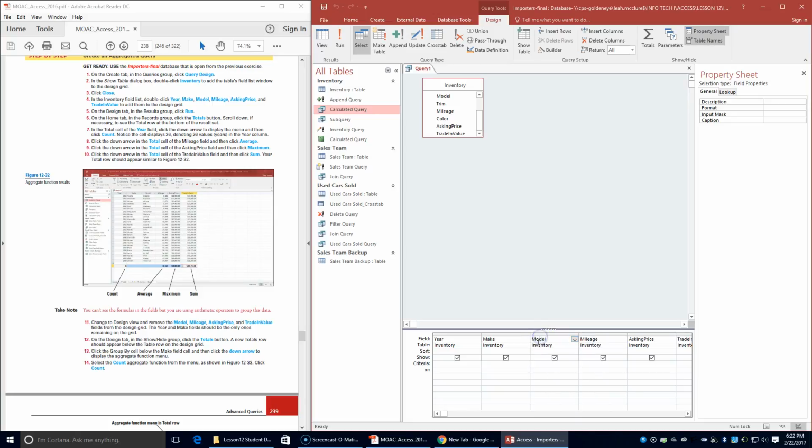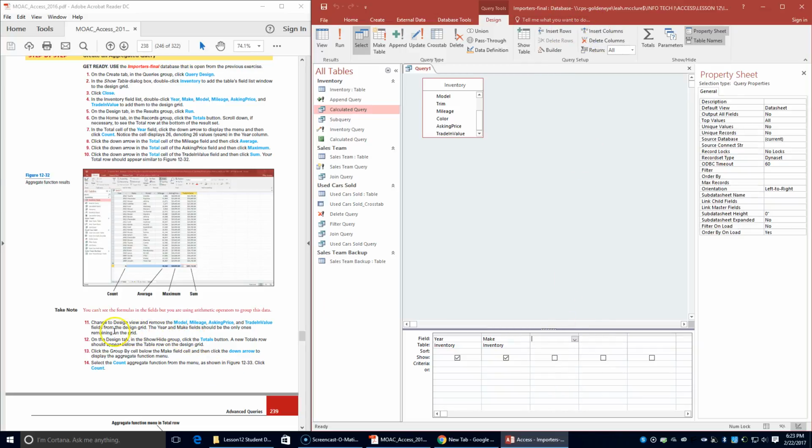Okay, so we're going to click on delete columns for each of these. Model, mileage, asking price, and trade-in value. On the design tab, in the show hide group, we're going to click the totals button. A new total row is added. Should appear below the table row on the design grid.